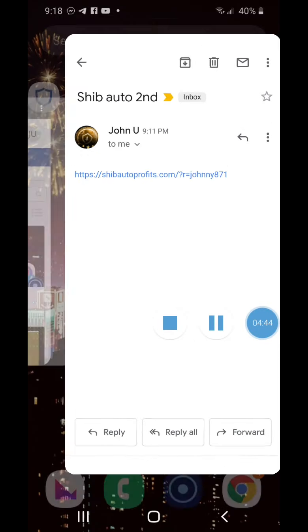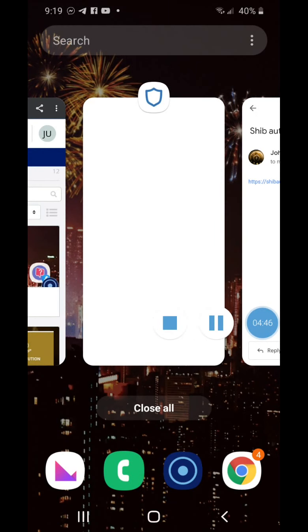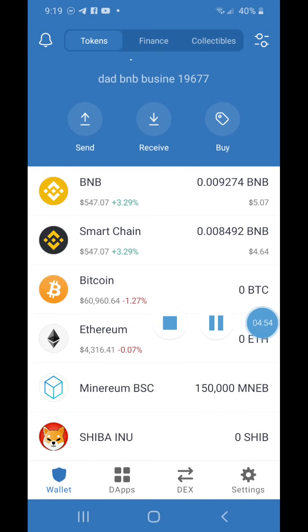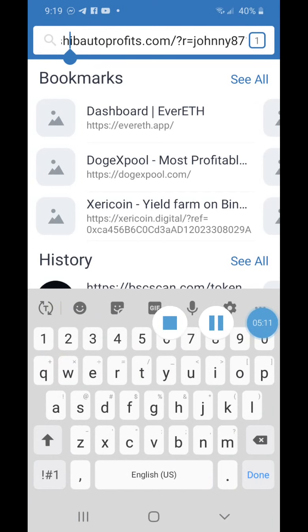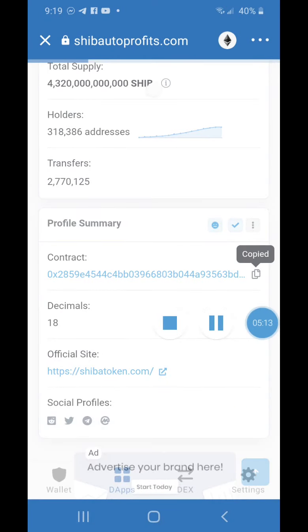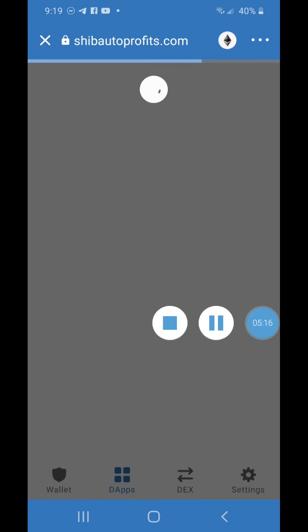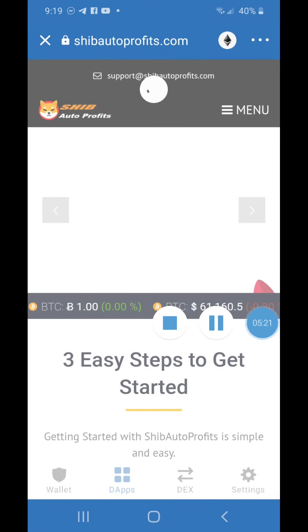Okay, I'm going back to my Trust Wallet. Then I'm going to go to Dapps. That's the browser side. I'm going to paste the referral link here in the search box. I'm going to hit the little magnifying glass. Okay, I'm going to hit done. Then after this step, you're going to want to get the address. We're almost done.